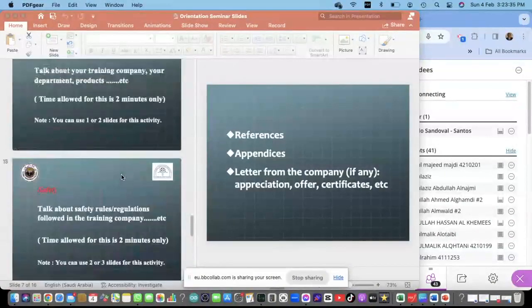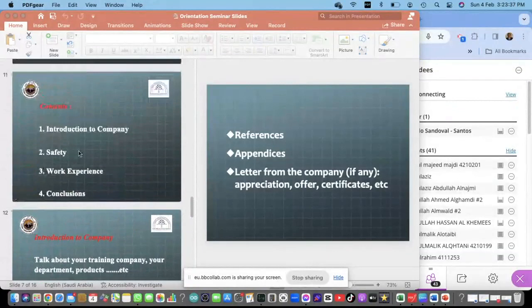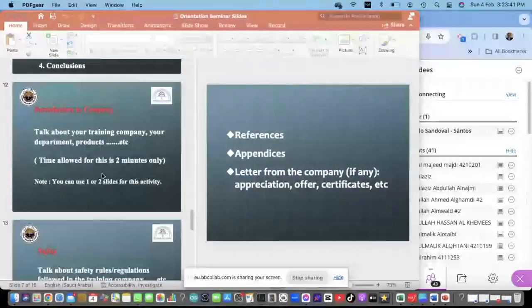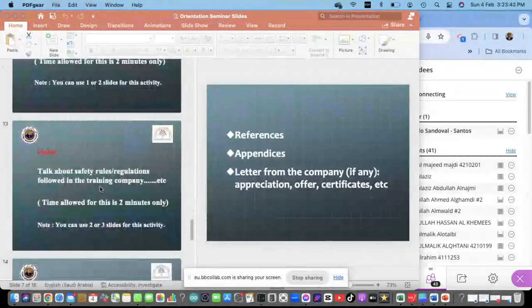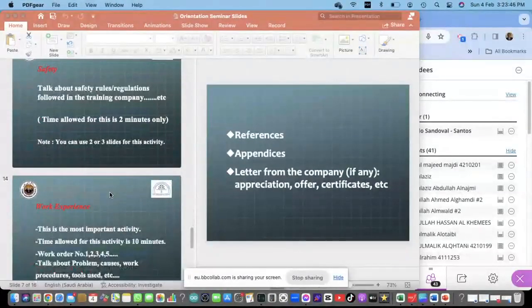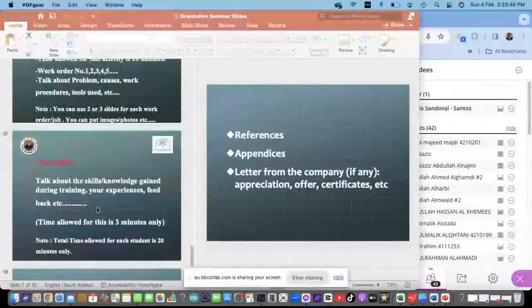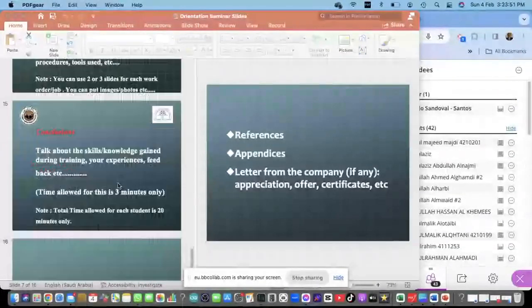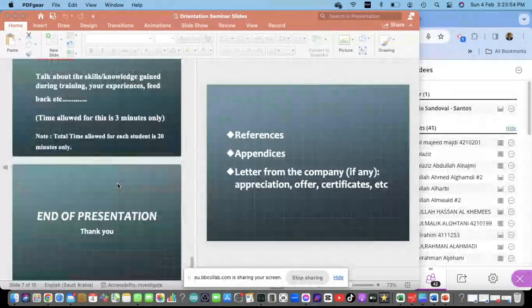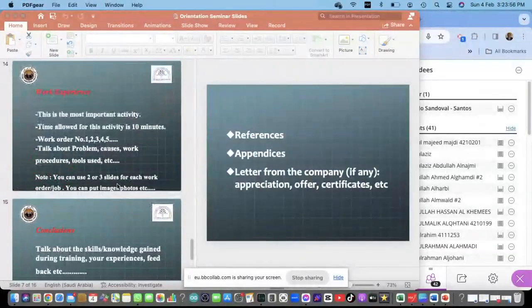Okay. So again, four contents are there: introduction, safety, experience, and conclusions. Introduction to company, safety, you have their information in the final report. Work experience also is there in your final report, and the conclusions are also there. So all the information will be coming from your final report. So it will be easier for you. Just transfer the information from your final report to these slides.